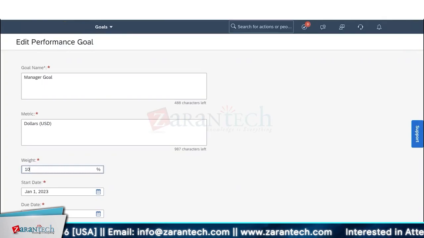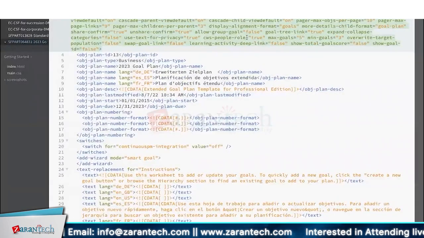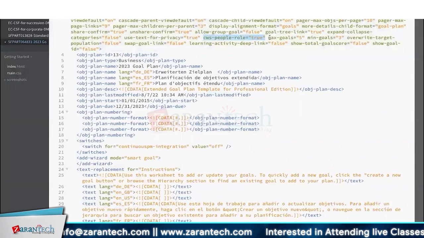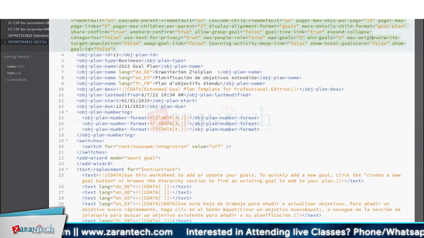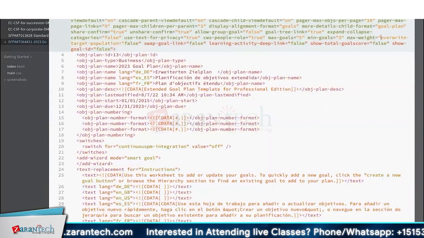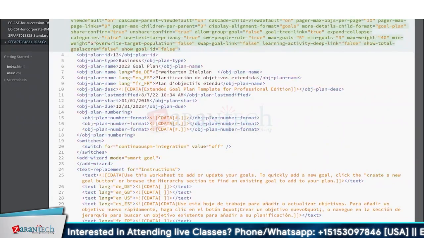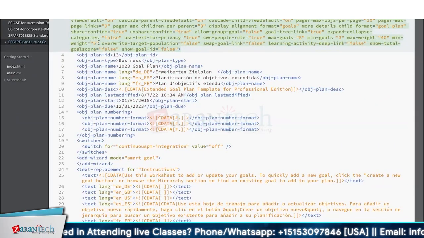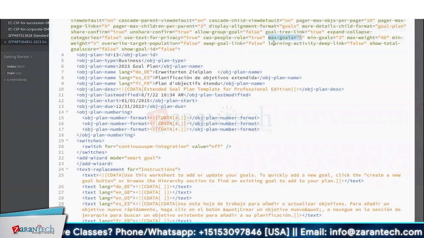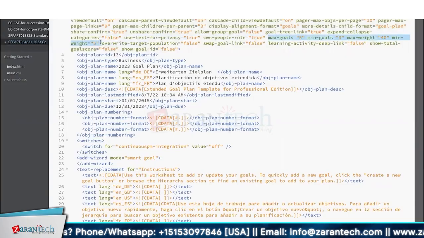And maximum 40%. Like that, if you want to have validations, extend just after the CWS people role, the way you added max goals, min goals, you can even extend this with max-weight, equal to the maximum weight is 40%, minimum weight, minimum weight is 5%. Like this, you can keep adding. We have to add these codes in the text, which are not standard available. We have to just add this. There's nothing programming here. Just codes is what we have to remember. Max-goals, min-goals, max-weight, min-weight. In the existing coding, in between, we are tweaking it with our additional validations like this.